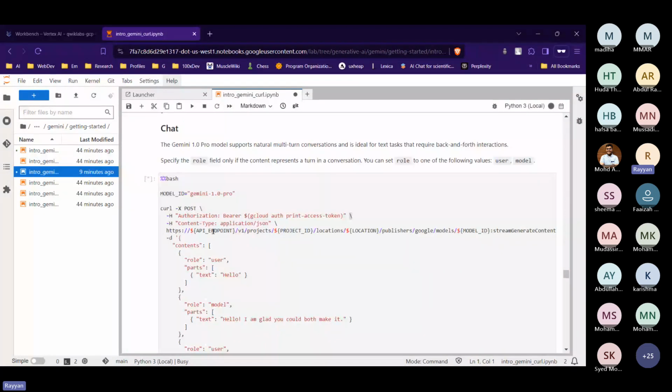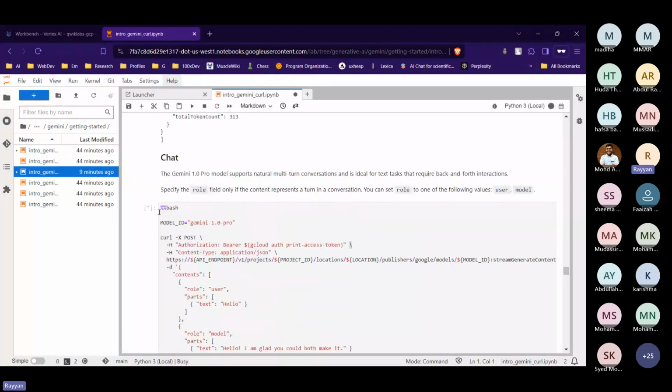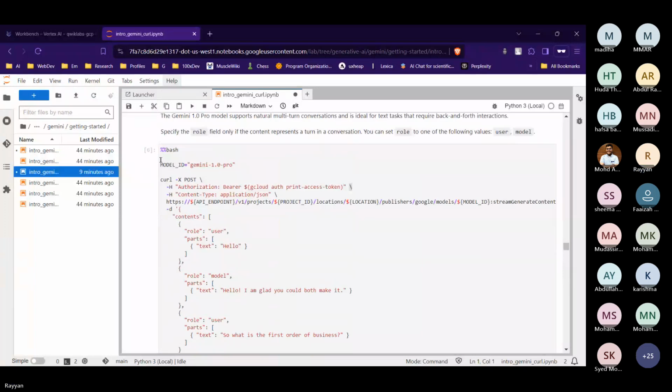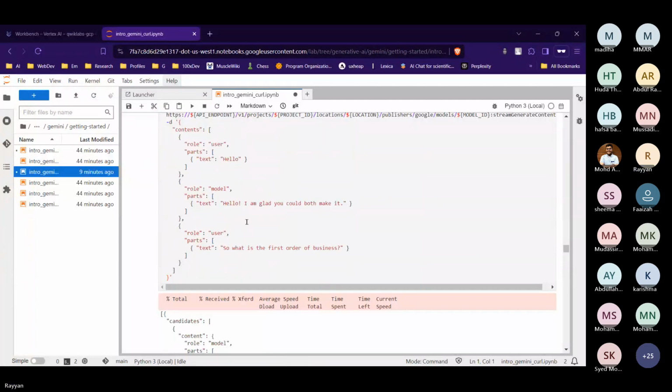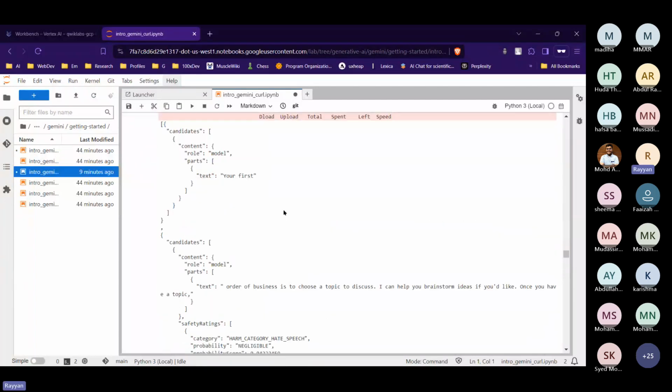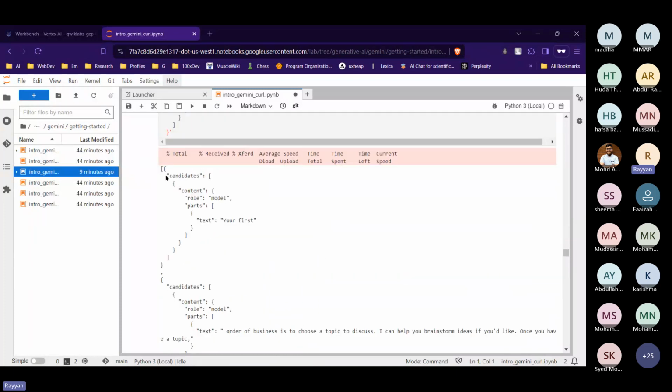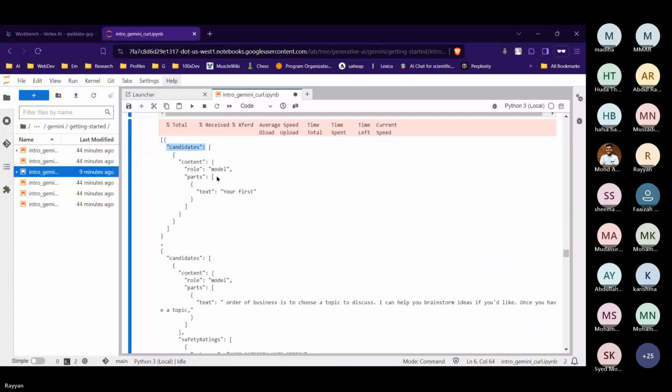Okay, I'll slowly run this. It is executing. Okay, and it has stopped execution. It gave me some output. It has this candidates option, inside of which it has an array.